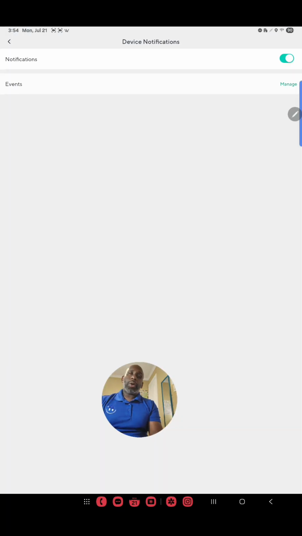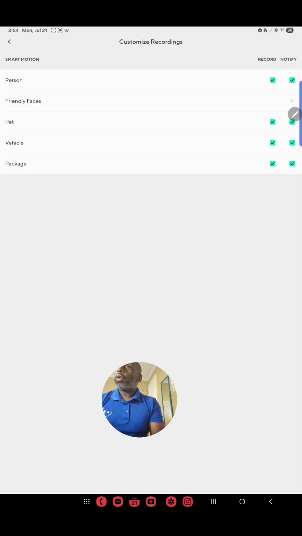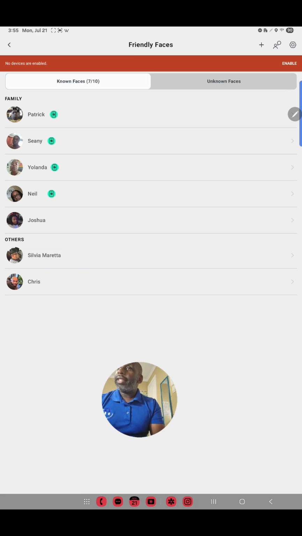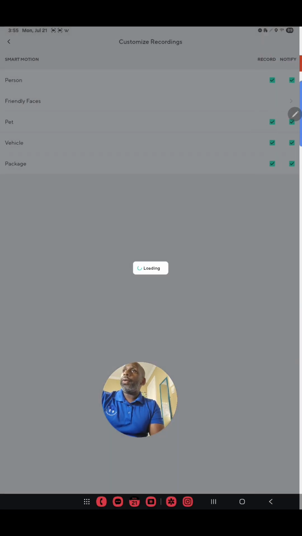you can turn on or off the notifications for this particular camera. And again, if you have the subscription, you can also set up what you want the camera to notify you about. Now, it can see friendly faces, which I have on mine. This is basically my family, and it can see who these people are, and it'll let you know exactly who they are if they're in front of the camera and if the camera's at the correct angle.